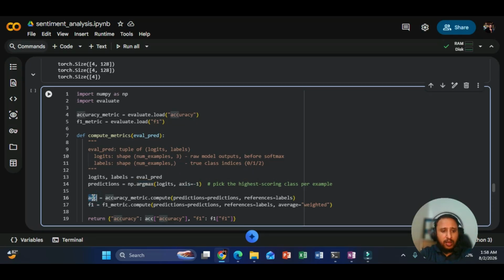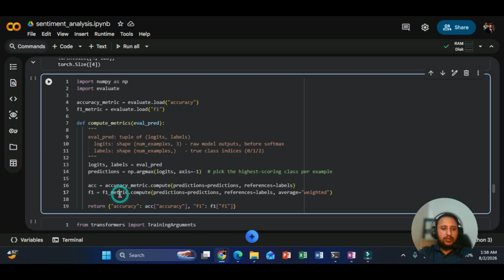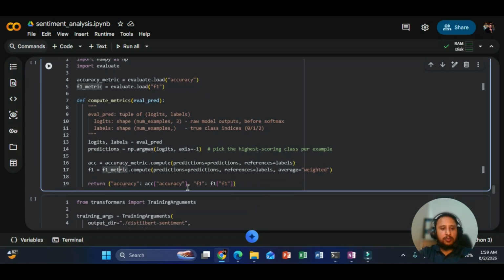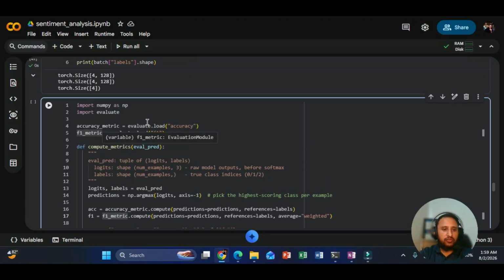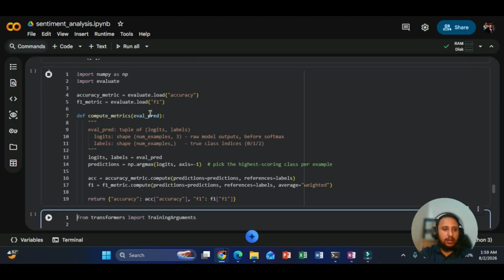Then I am calculating the accuracy score. By simply calling accuracy metric dot compute, passing predictions and references, it will compare the predicted and the reference labels and give me the accuracy score. With these two I calculate the accuracy and the F1 score of my model, and I return them. So each time I call it I will get the accuracy score and F1 score. Let's just execute this.